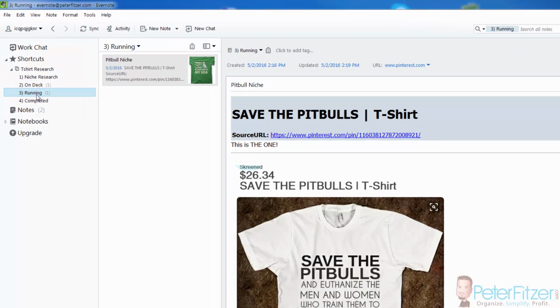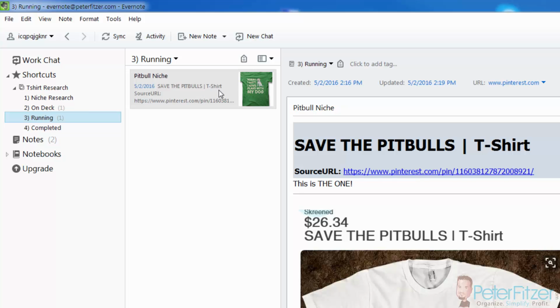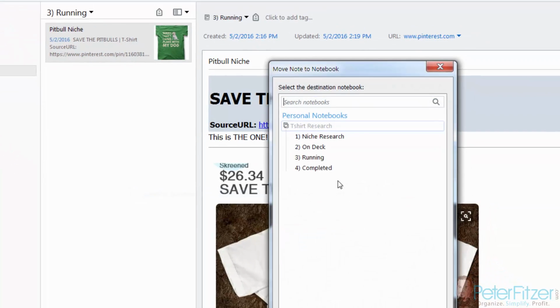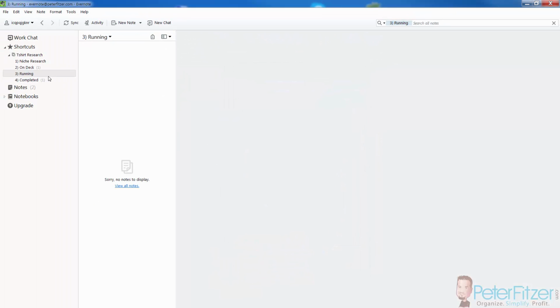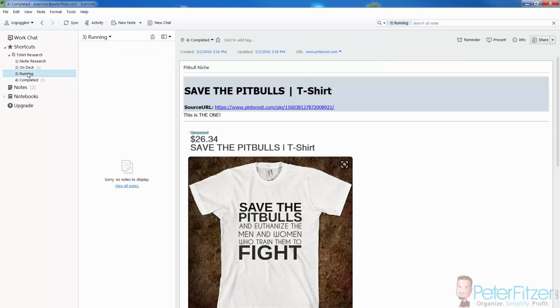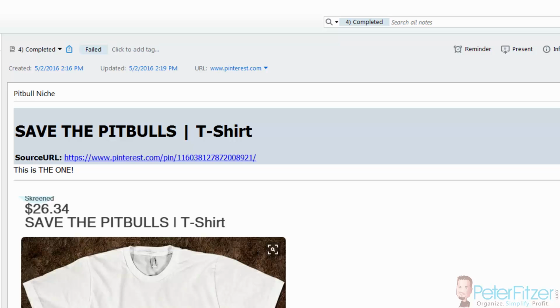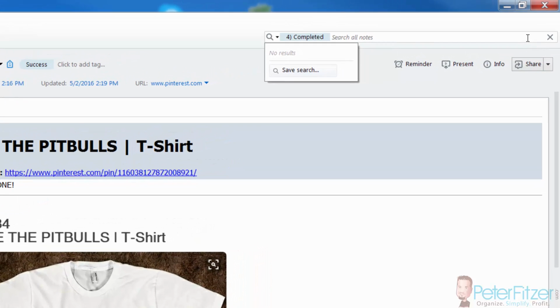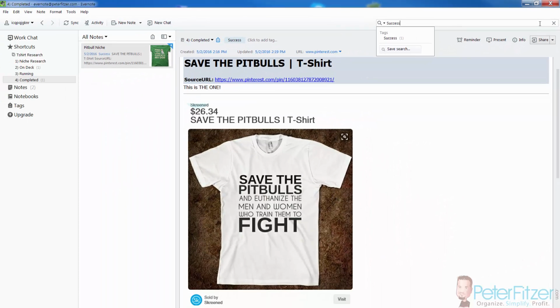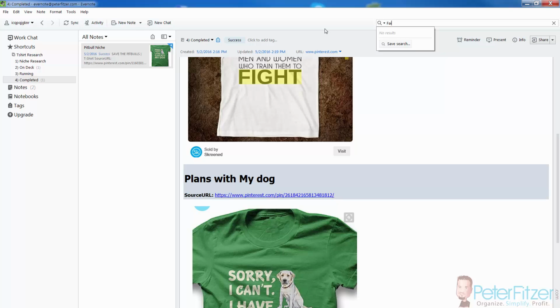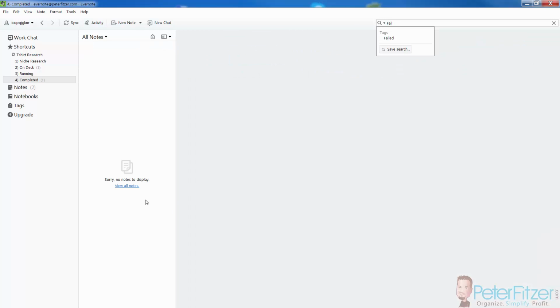And once your running campaign finishes, say this finishes and it failed, I will move this to the completed notebook, and there it is now, and there's nothing in running because I've taken that out. And I'll tag this failed, and if it was a success, I'll name it success, or however you want to tag it. I like success and fail because that way I can just come up here and search for success, and it'll show me all of my shirts that were a success. And if I type in fail, it will show me all of my shirts that failed.